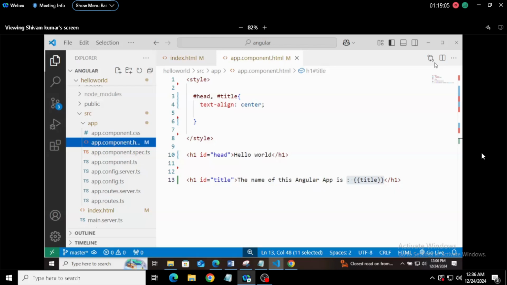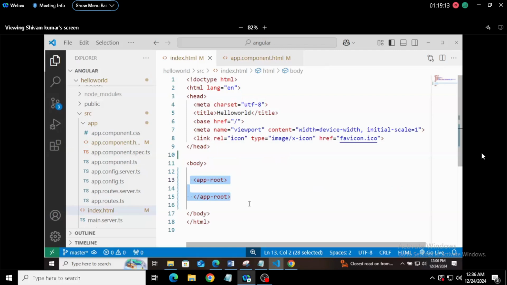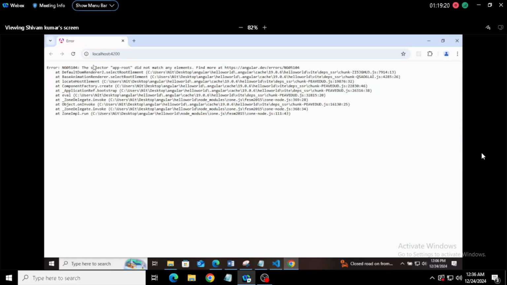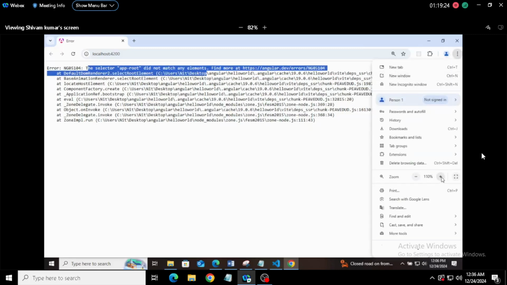It's not like that. You have to understand the things in the flow. If you are asking a question like this, that if you are deleting the app root from here, I have shown you this thing that if you are deleting the app root, and let's check. It is saying that app root did not match any element. Let me zoom out a little. What is it saying to you?